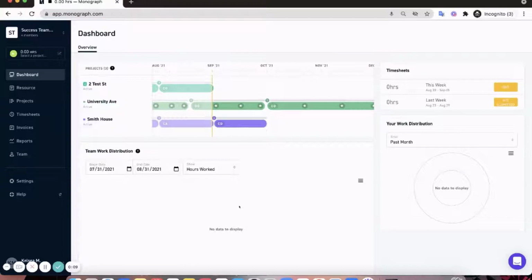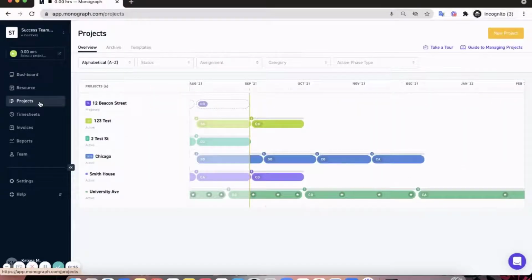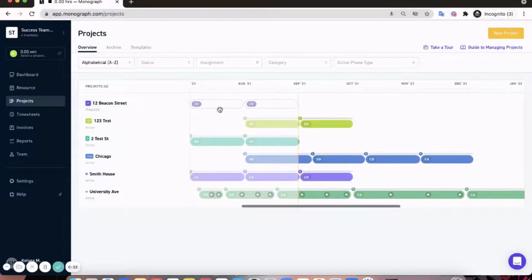Hey everyone! Today I'm going to show you how to edit an existing project in Monograph. To start, click on Projects to see an overview of all of your projects. For this example, we're going to edit 12 Beacon Street, which as you can see is a proposed project based on the dashed outline shown here.